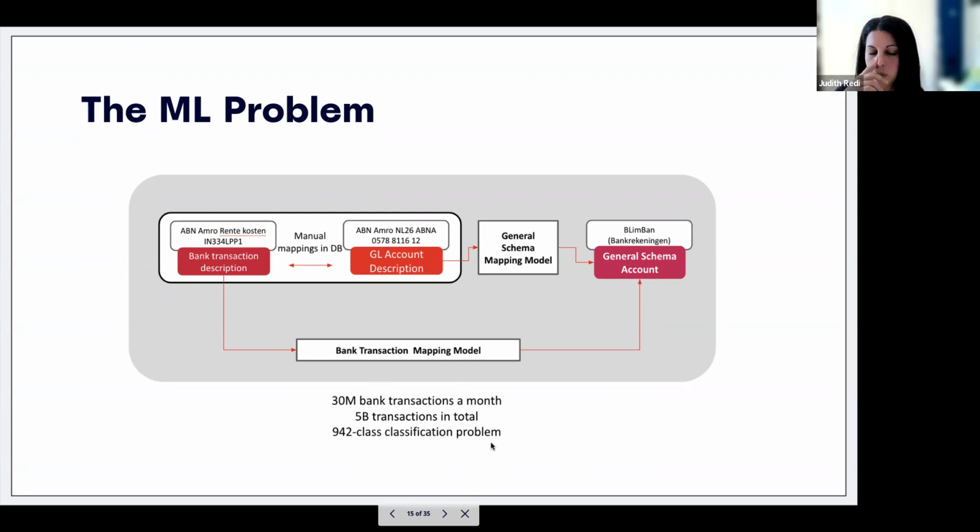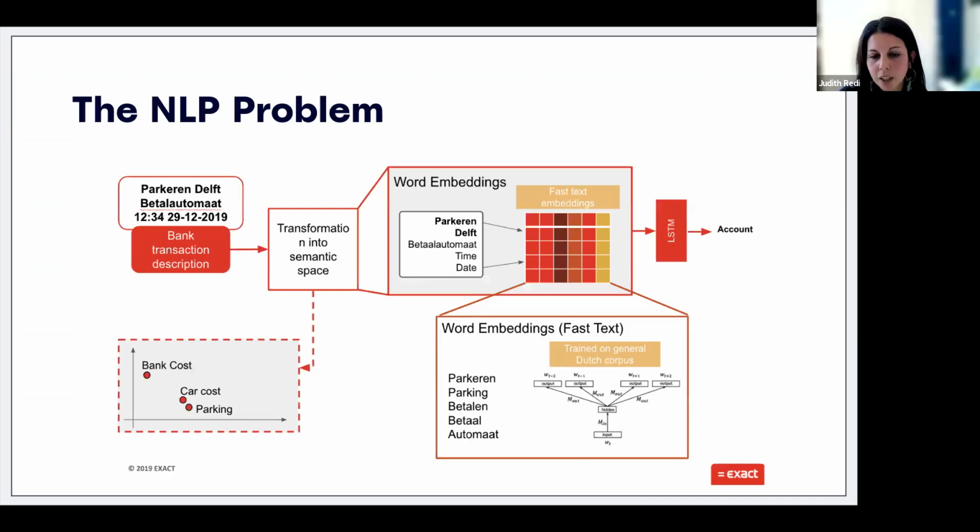And we trained on, well, we had a history of 5 billion transactions to train on. Then we didn't need all of them, but we would have in general 30 million bank transactions a month, and we had the rolling data sets throughout history. So this was also an NLP problem. This is another example of how a bank transaction description could come in. This is parking in Delft. So what you wanted to do once again was to transform this text, map this text into an account.